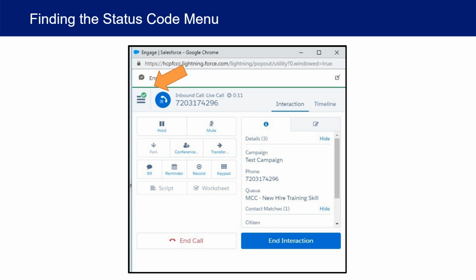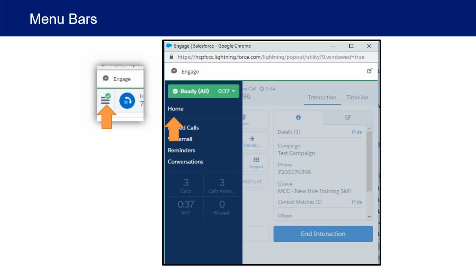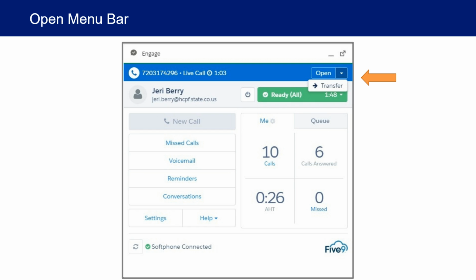While in a call, the status code menu option collapses and moves to the left of the screen, next to the phone number. You can open the menu again by clicking the menu bars and then clicking Home. Because you brought the status code menu back into the call, your hold, transfer, and conference buttons do not display. However, you can still do a transfer from the blue bar at the top. To bring the buttons back into the call, click Open.